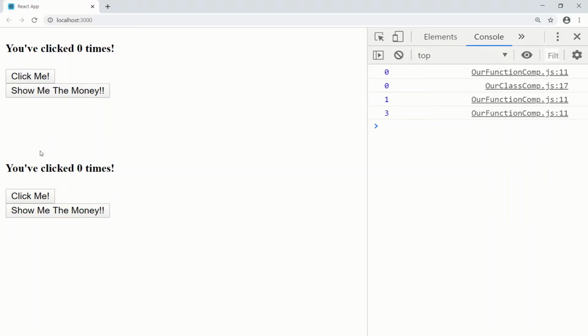Perfect. Let's see the state on the back end of the class one more time. It's 0. Let's click once. All right, why is nothing changing? We'll get to that in a second. Or if you've watched the previous video, you know why nothing's changing on the front end. But let's see what the state of the back end class component is. Show me the money. It's 1.